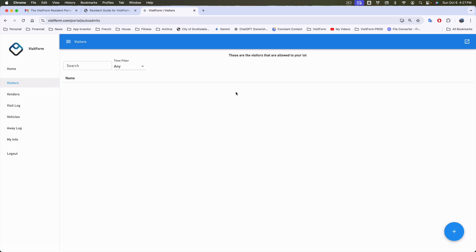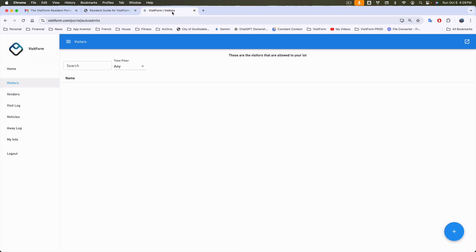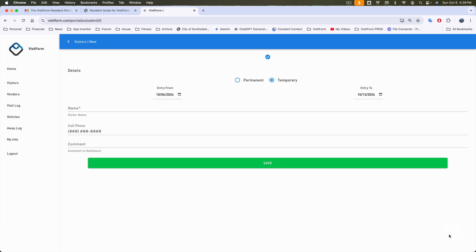Now I currently have no visitors set up in the system, and neither will you, but you need to add them if you have them, especially those that are permanent visitors, like children or people you play pickleball with, whatever those visitors are. It says, then click on the floating add button located in the lower right corner to begin a new visitor registration. Well, there it is, the big blue circle that's there sort of floating on the page. I'm going to click it. And this is going to be quite familiar.